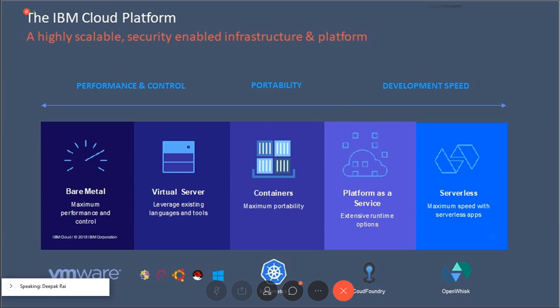If you want to leverage some of the OpenShift offerings, you can do that on the IBM Cloud as well, where you can deploy your containers, whether it's a Docker container or any containerized application which you want to run on a Docker or an OpenShift environment.